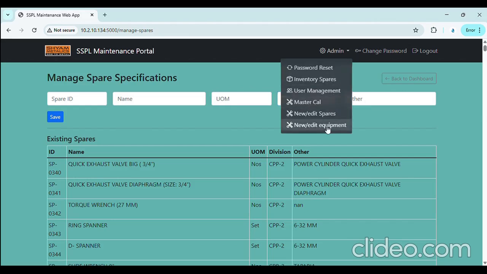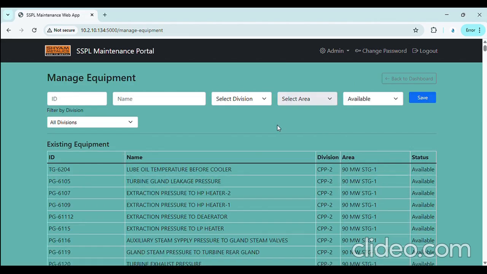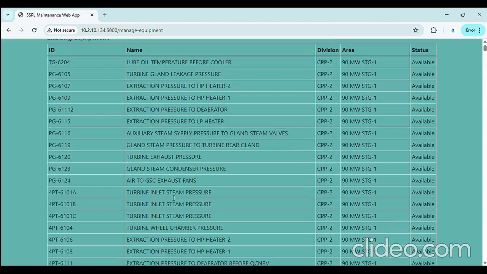And in this edition, you can add any instruments, equipment. Just give the tag number, name, select the division, CPP1 or CPP2, and the corresponding area will show. You will select it and save it. It's automatically added, equipment or instruments.